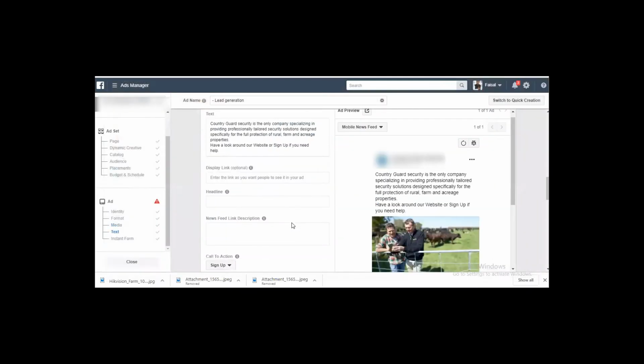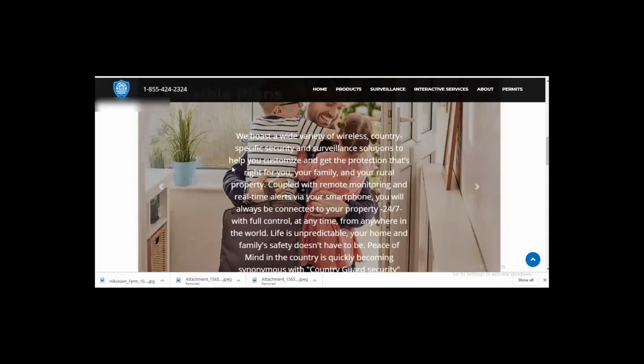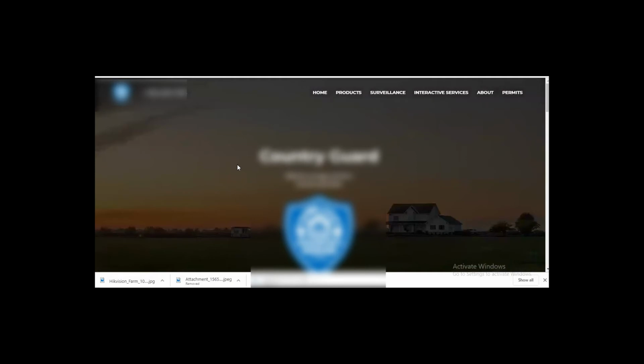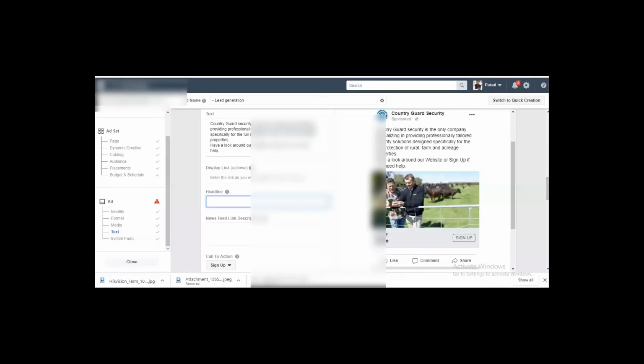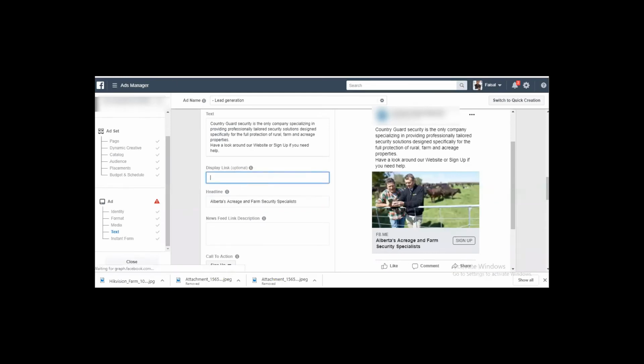So apply the changes, and then it will ask for the headline. We can also check from the website what the potential headline could be. So from their website, I am putting in the headline. After that, it will ask for the display link. It's optional, but I recommend that you also add the display link.